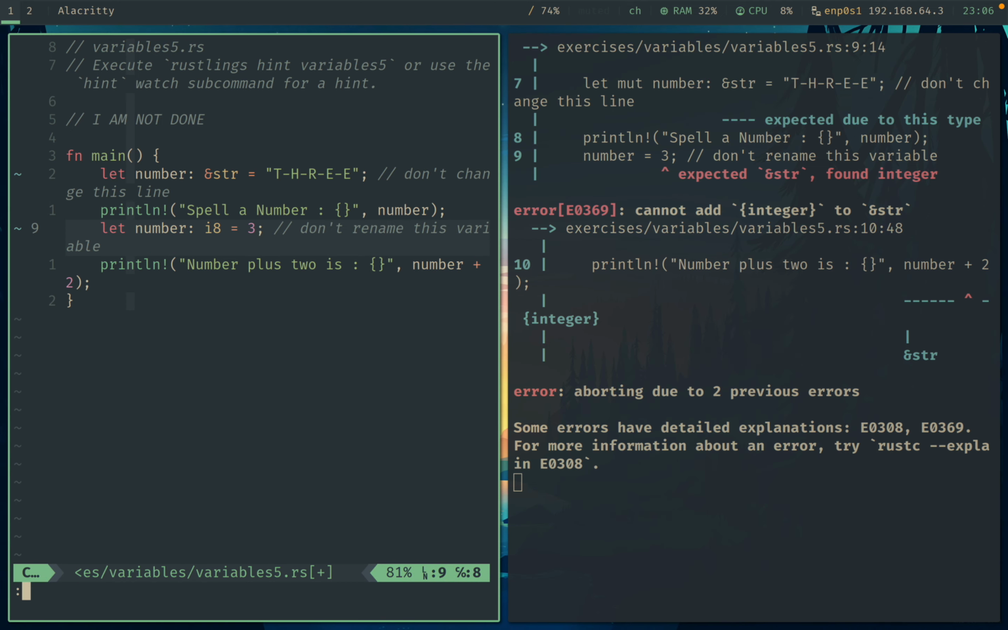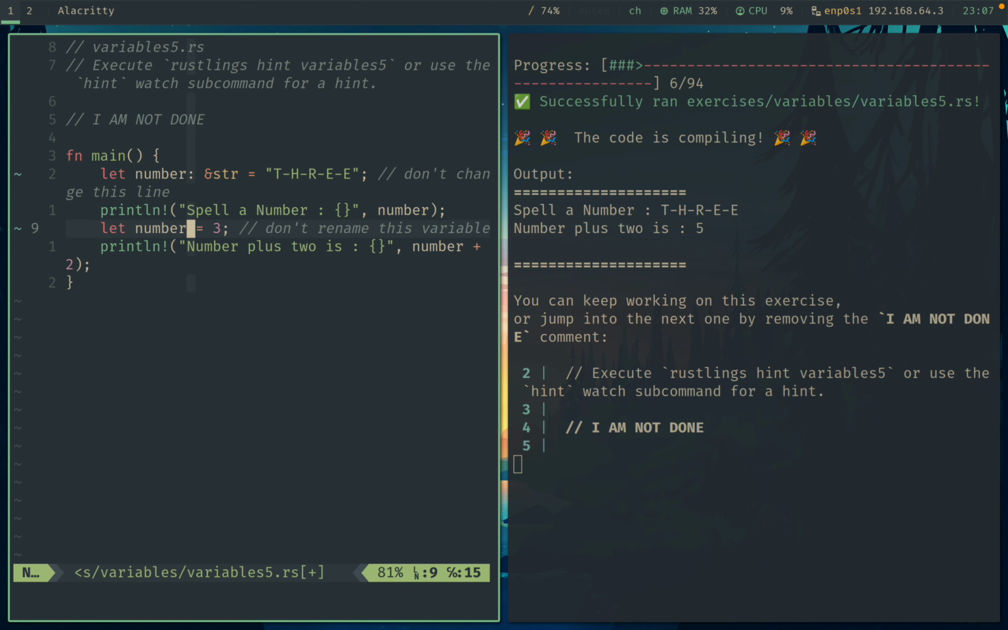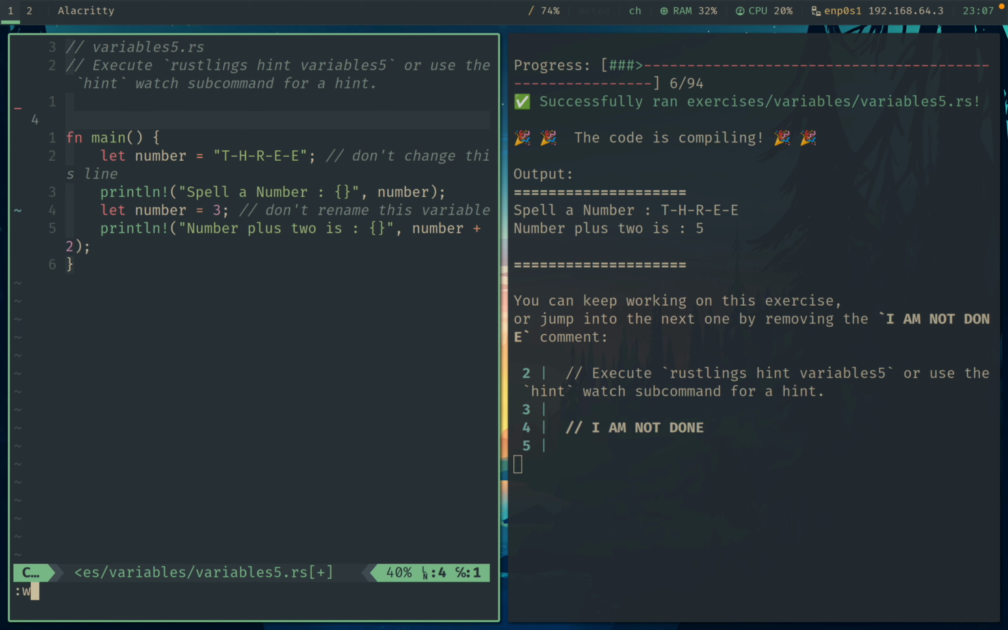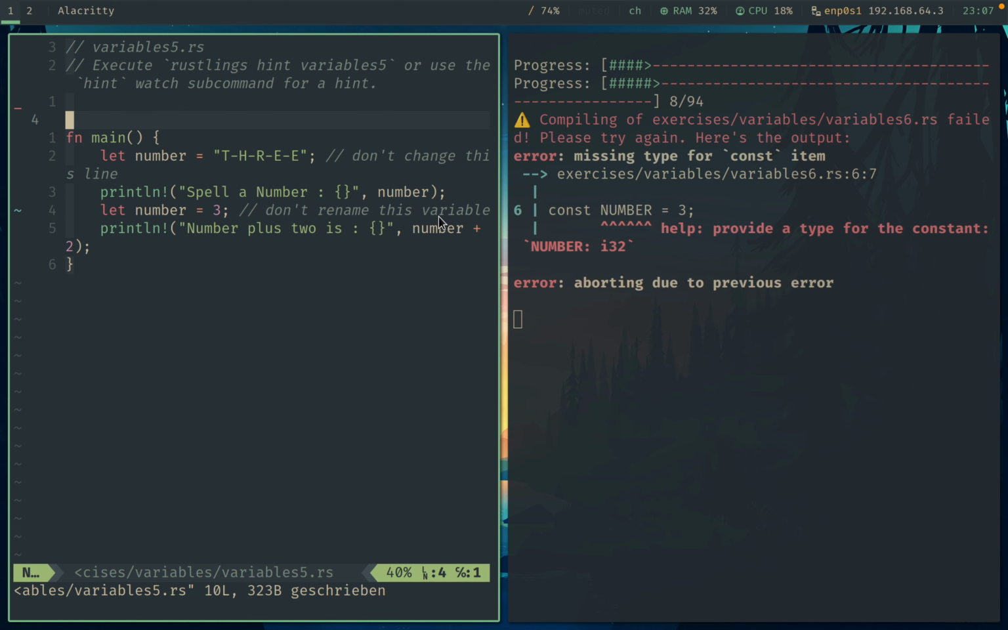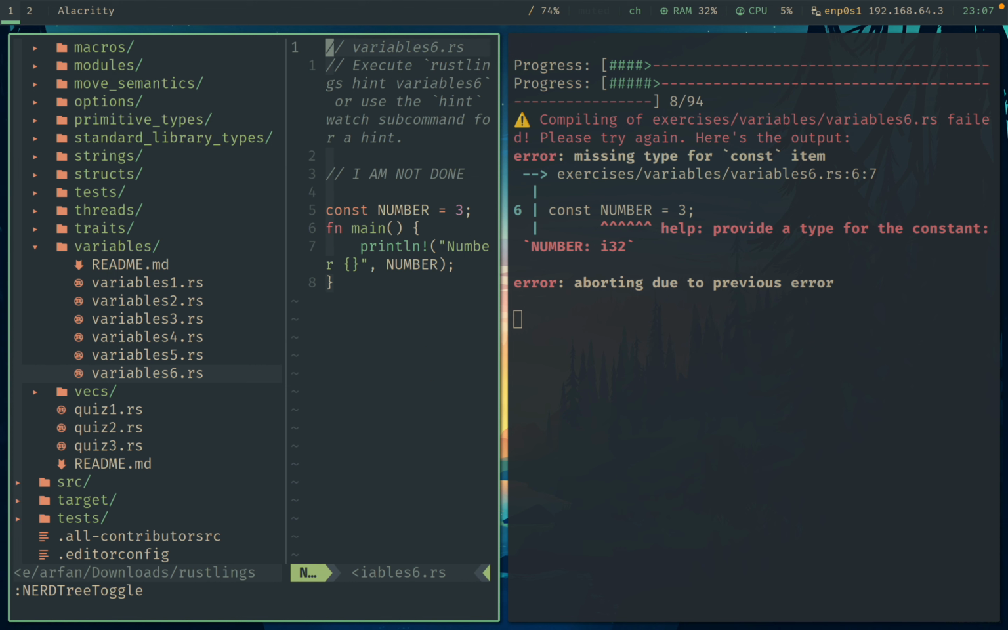Let's save the file and see if it's compiling. And it's compiling. Now I will delete the types, because it's not really necessary. I will save again. As you've seen, it's compiling. So we can delete this line, save again. And this will be the last one of this topic, variables. So let's go into it.